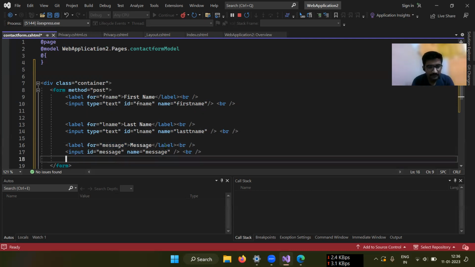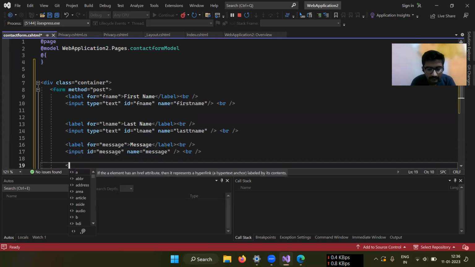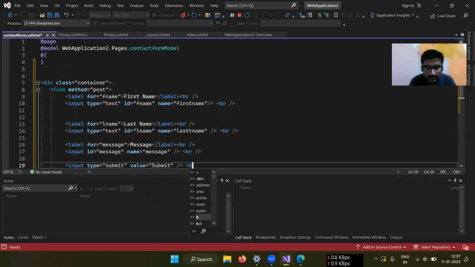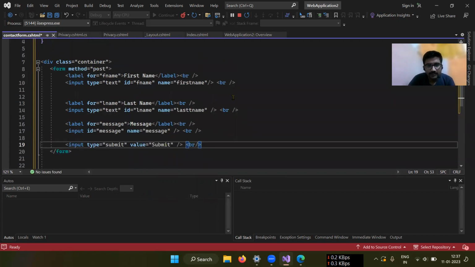After that we need a submit type button. So add an input tag, put type submit. After that we give a value, submit. It will be on the button. Close the input tag and afterwards give a space, so I use a br tag. It generates only the form.